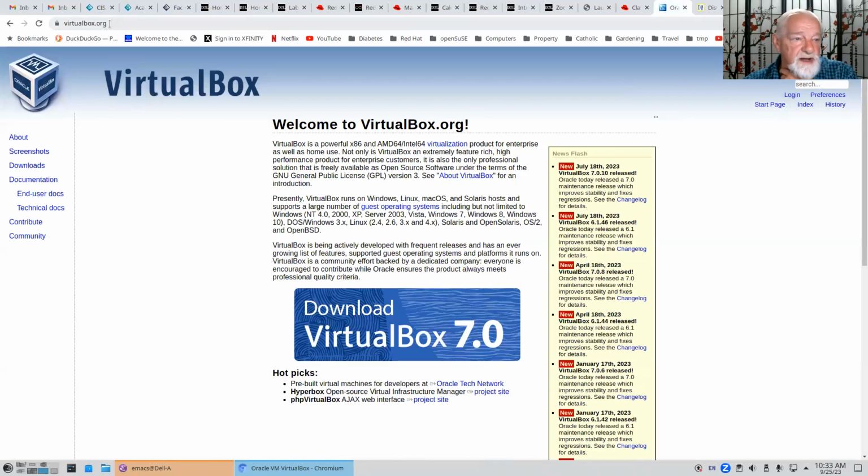VirtualBox. You can get VirtualBox if you don't have it by going to virtualbox.org and downloading the software. And it is available for all of these operating systems up here, which basically it's available for most operating systems, from Linux to Macs to Windows to Solaris, if anyone has a Solaris computer anymore yet. Wow, there's one for OpenBSD.